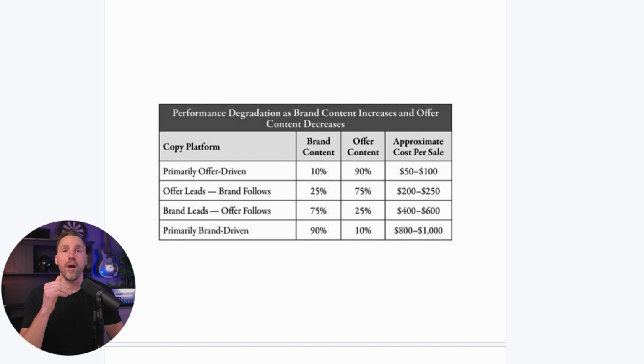For example, if we're looking at primarily brand driven, hey, we're a really good company. We help this. We're great at this. We can do these things. Here's some tips, et cetera, et cetera. We're looking at something that's like 10 times the cost.